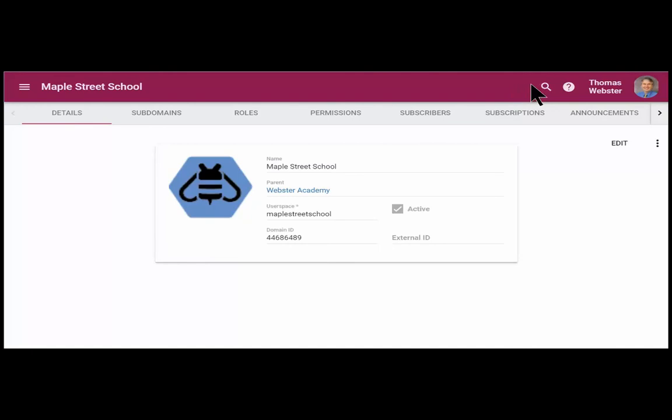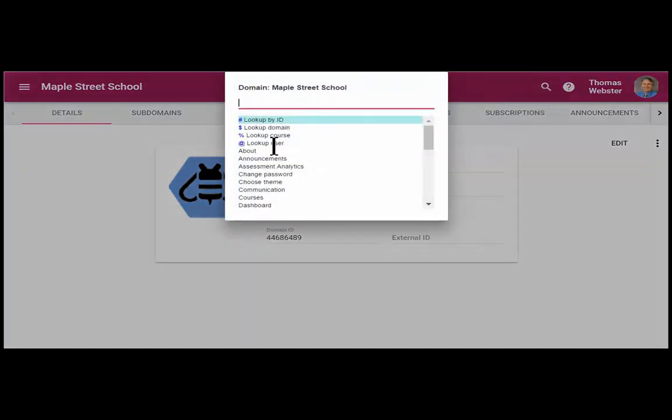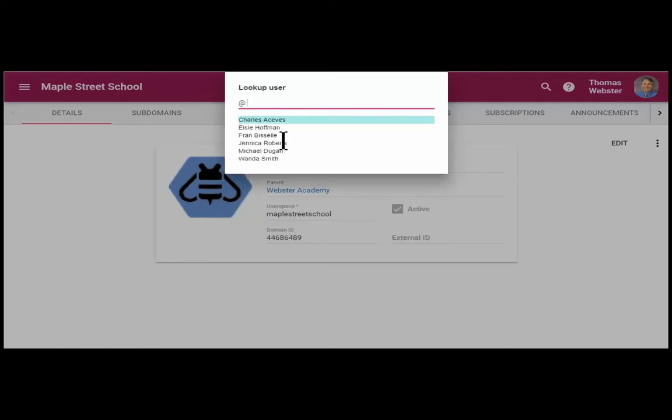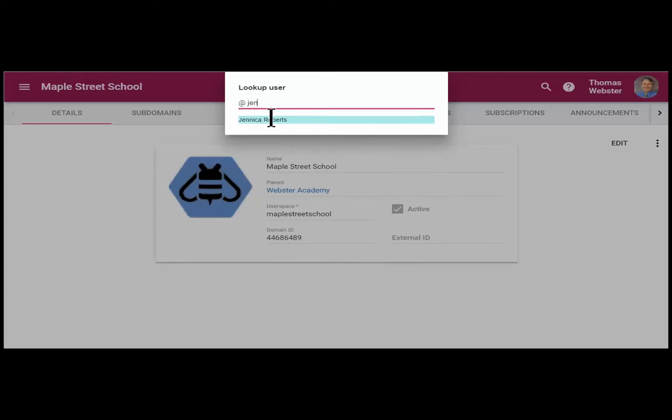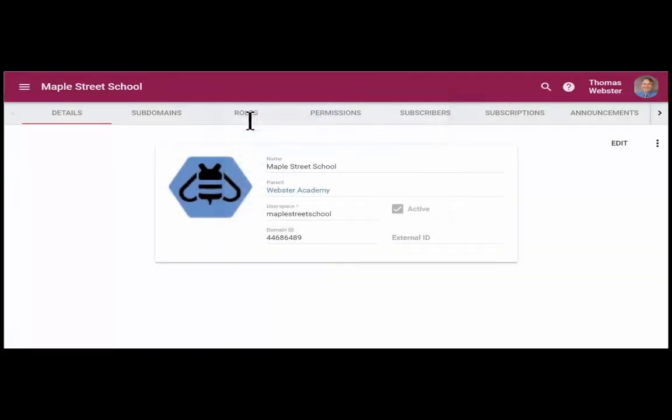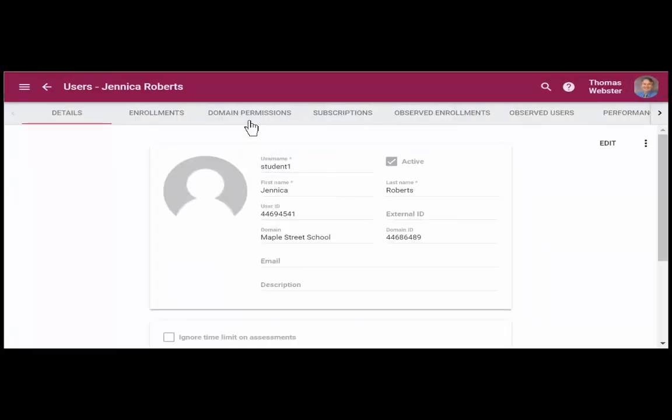Let's do a couple of other ones. So in this case, if I came in here and I said, I'm looking for a user, so I could say @space, and you can start seeing the users in this domain. I'll just type in Jenica, and if I click on Jenica, now not only can I find her, but I can go to very specific things regarding Jenica. So for instance, I just go to the details and it will pop me right there.